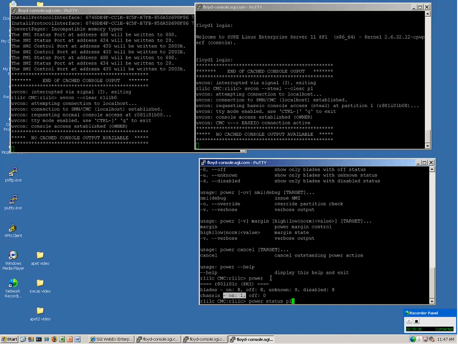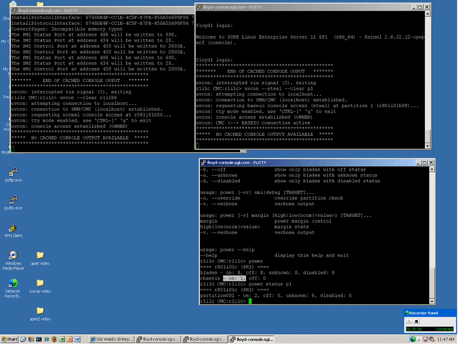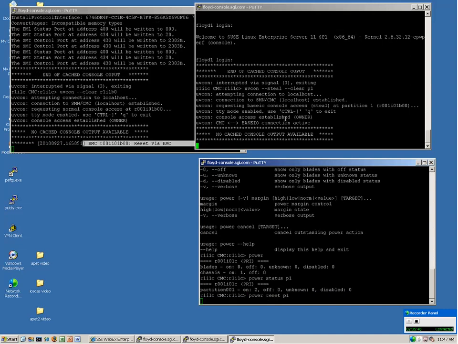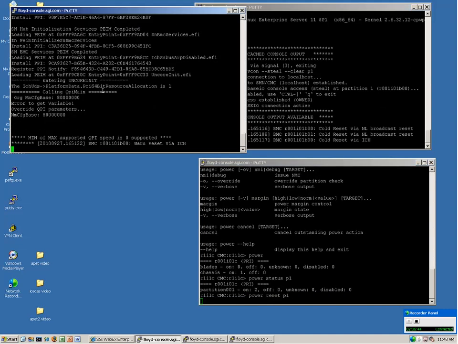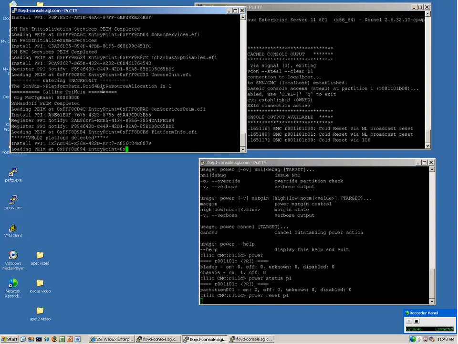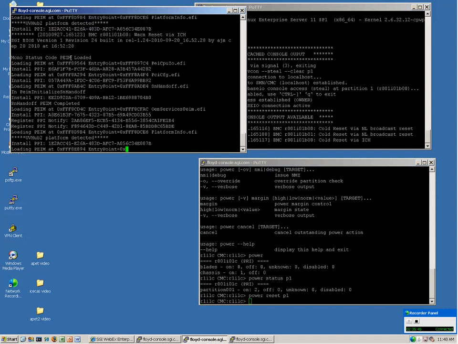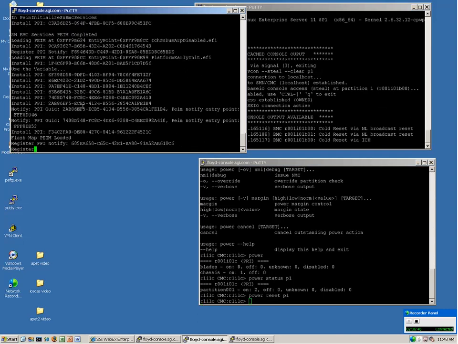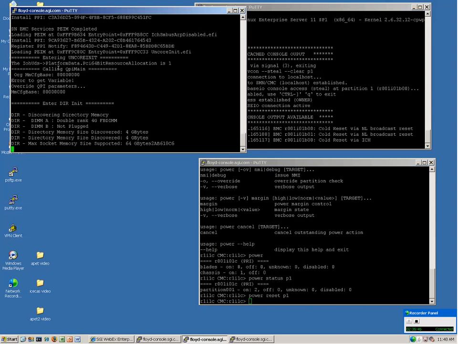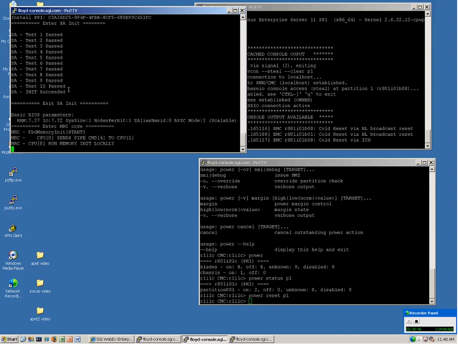Okay, so there we've got some cold resets showing up. And now we've got the initial blade booting. So this is discovery of the blade. This is BIOS basically starting. There was some QuickPath Interconnect stuff. It's testing the blade. All the other blades are going to be doing something as well, but I did not actually attach to them. Let me just try that here.